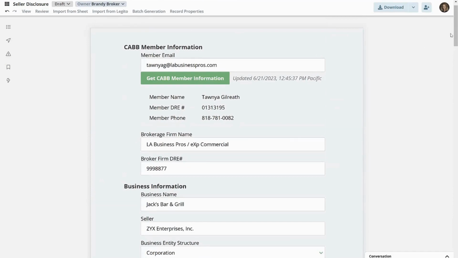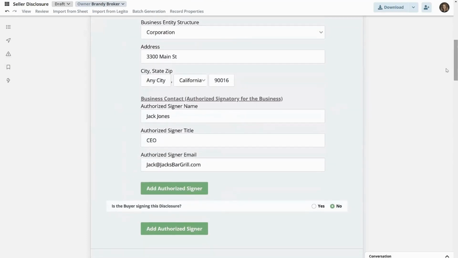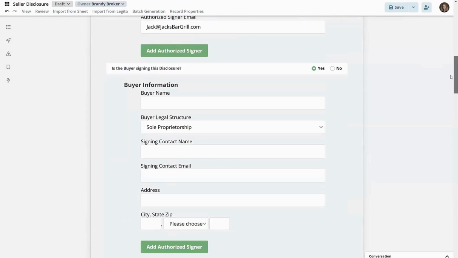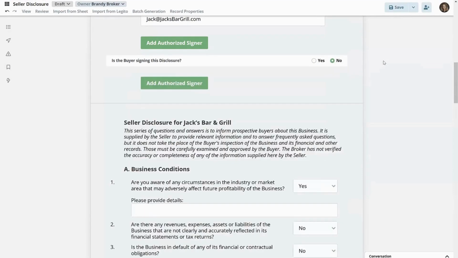Business name and all of that will populate automatically if you're generating this from a rep agreement or from a purchase agreement. Authorized signer: is the buyer going to sign this disclosure? The reason that's there is because if you're doing this for a purchase agreement, you have a buyer that's going to be signing it. But if you're just doing this in advance at the listing stage, where you want your seller to fill out a disclosure so you can identify any issues, then there's no point in having buyer information here because you don't have a buyer yet.